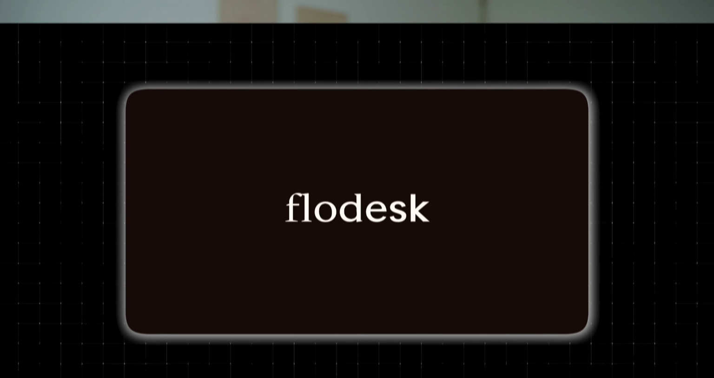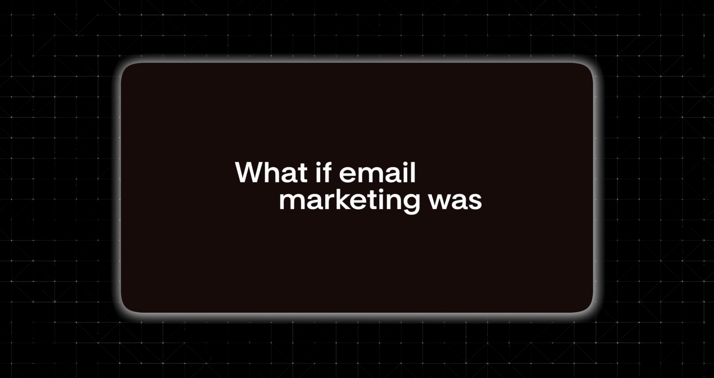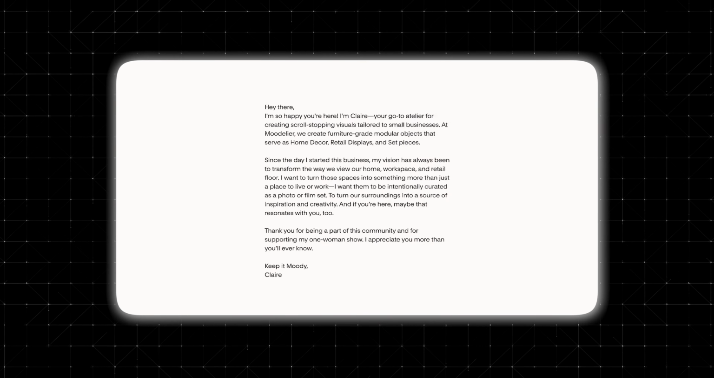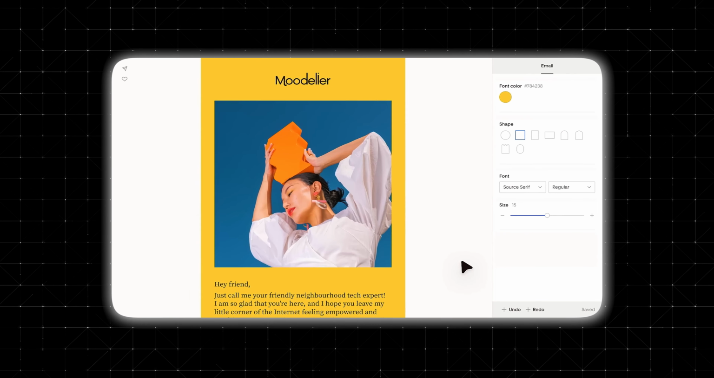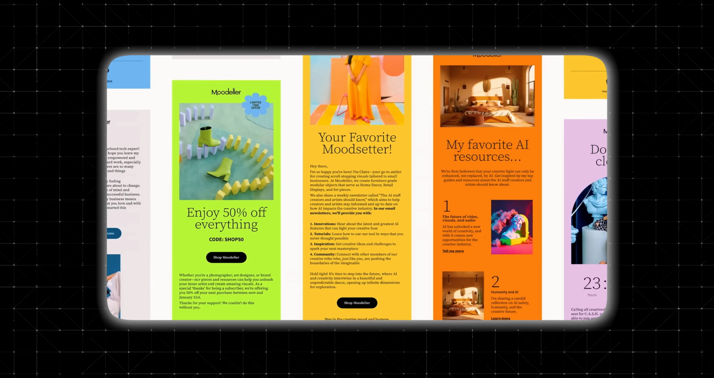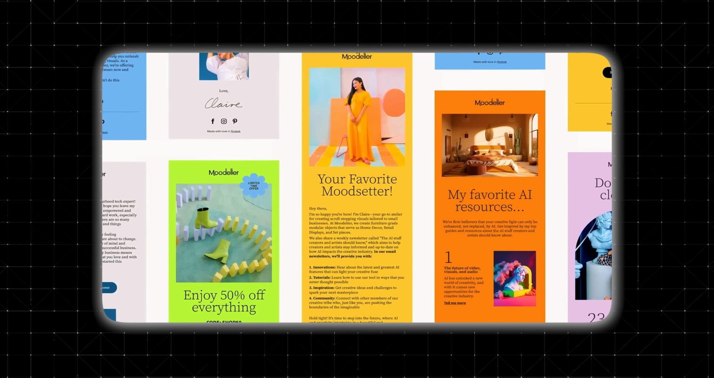If you're brand new, Flodesk is an email marketing platform designed to be simple, modern, and visually stunning. It gives you drag and drop design tools, pre-made templates, and automations that run in the background. What makes Flodesk unique is that it charges a flat monthly rate no matter how many subscribers you have. I will say this is actually going away, but we'll talk more about pricing later on in the video.